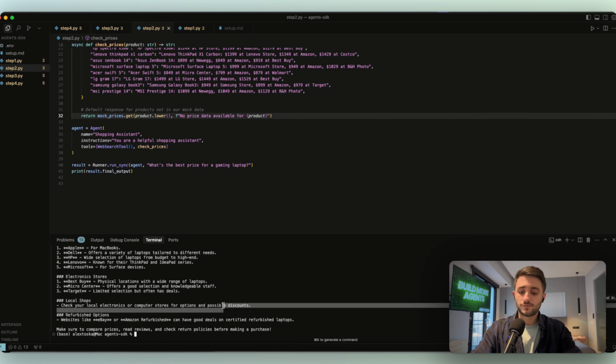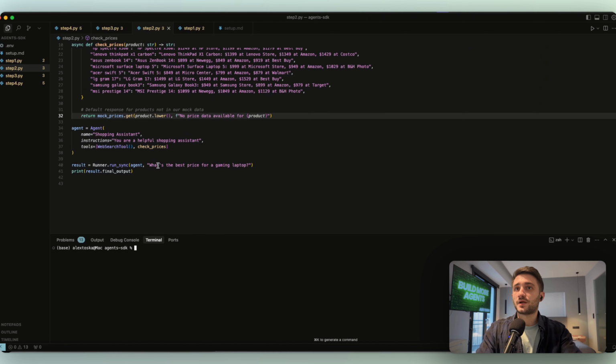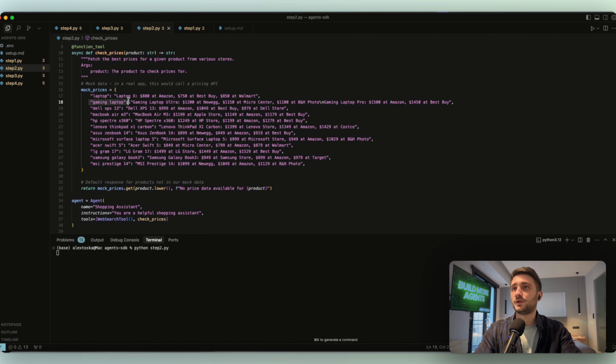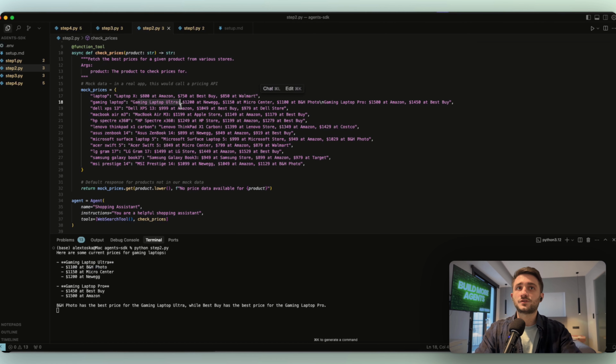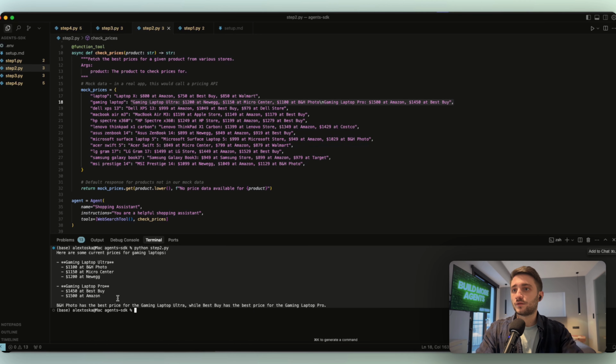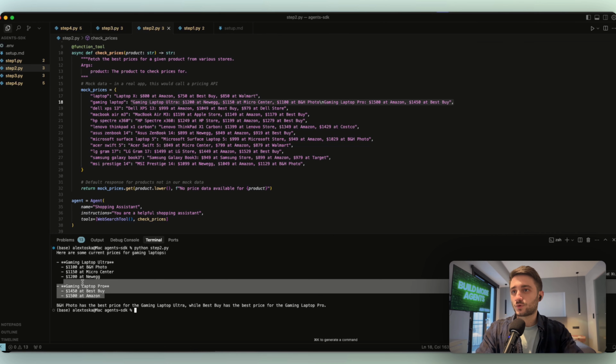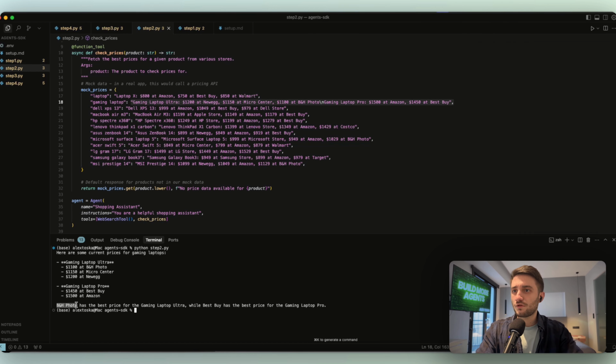Now, if we test this, and we'll say what's the best price for a gaming laptop. So let's see, we have a gaming laptop key, and we have it at 3 stores. So this is the actual value, and we have the same laptop at 5 stores. And there are actually 2 variations. So we have the gaming laptop Ultra and the gaming laptop Pro, and we see that it actually reads that, and we see that this store has a base price for the Ultra model, which is the cheapest one, and Best Buy has the best price for the Pro.